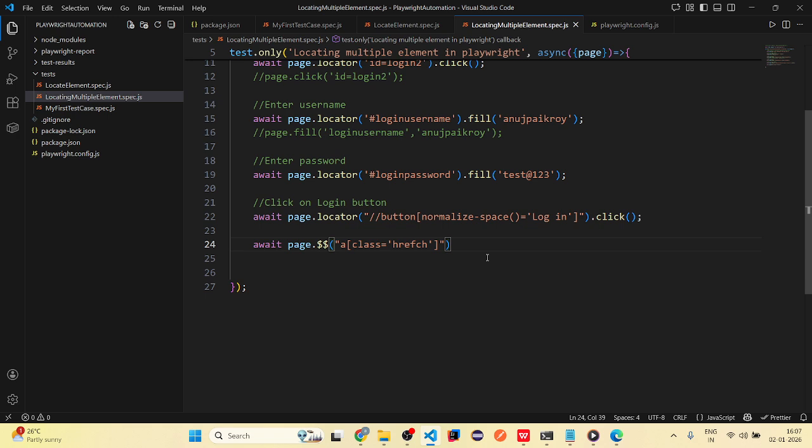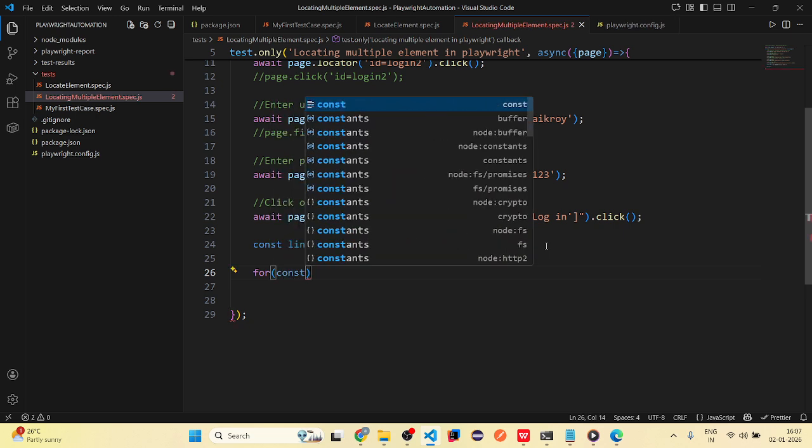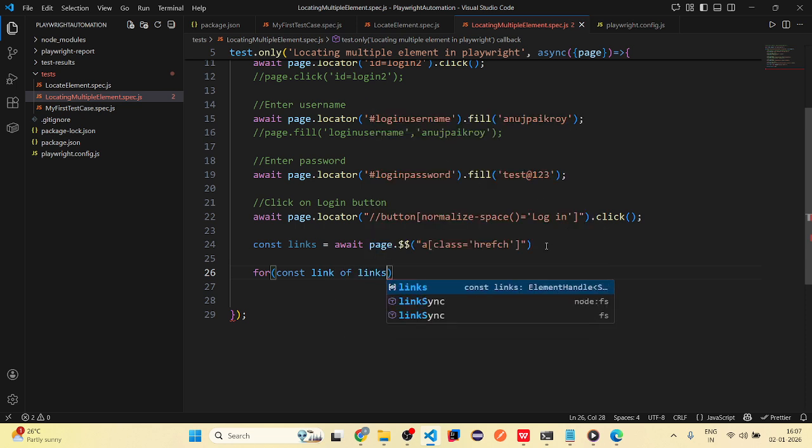After that I will store these into a variable, that is const links. I want to print the names, so for that I have to put a for loop, that is for const link of links. This is the for-of loop. After that you have to write const, suppose I'm printing link text. Link text is equal to, where I have stored all the links in the variable link.